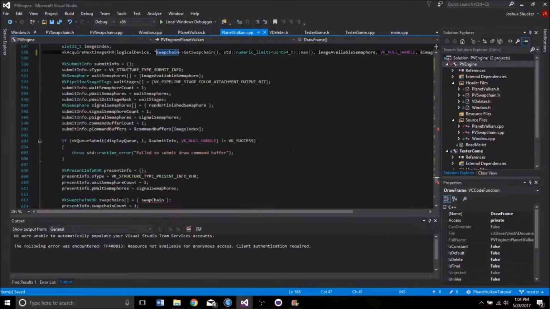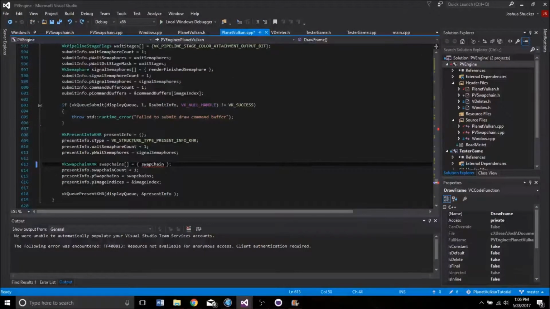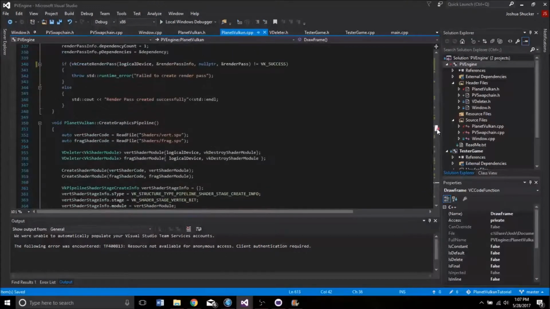Looks like we have one more down here. Oh, just one more reference to the swap chain, so we're just going to do swapChain get, IntelliSense isn't working with me. There we go. And we want that to be the object. Perfect.